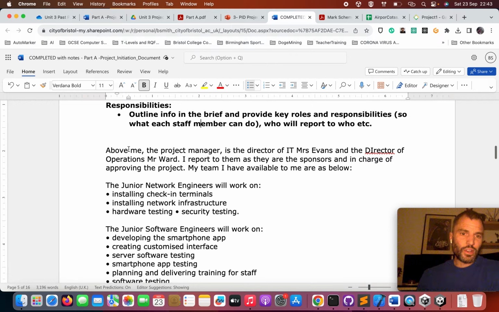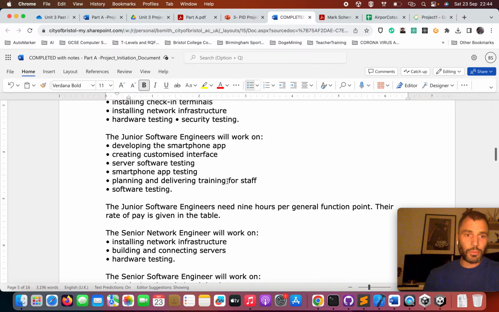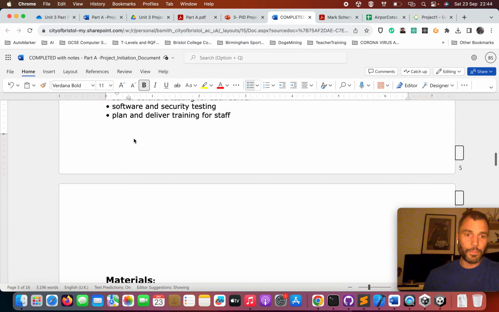So the first thing I actually said was who the director of IT and director of operations are, and I said that I report to them. But my team are the people below me, and I've just copied and pasted in what they can do. So for example, junior network engineers will work on installing check-in desks, installing network infrastructure, hardware testing, security testing. And that's just something I copied in from the report, and I've done that all the way through.